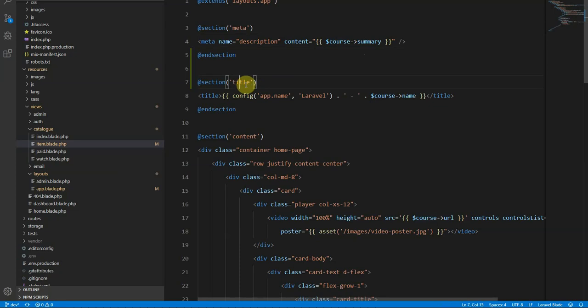And similarly, I've done the same thing with the title section. I've kept a similar convention here, where I'm getting the app name, or it's going to default back to Laravel. I probably should change that. But I know that this has text, so it will always use that, and then concatenating the name of the course after that config.